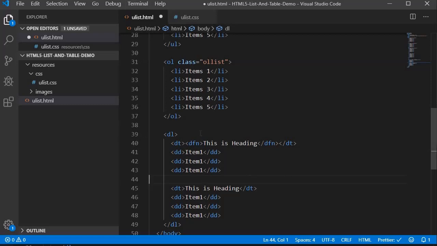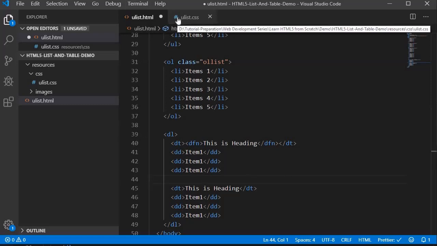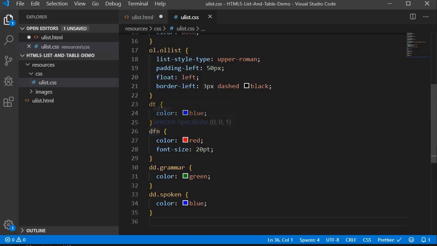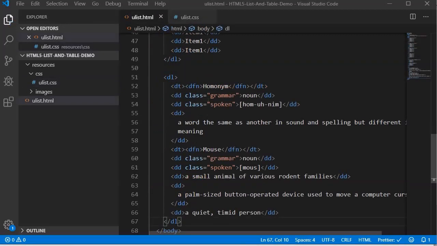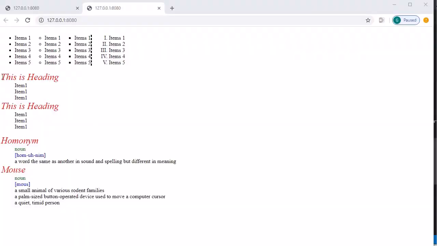So let's look into that. So what output are we getting? I have already created the CSS for this. So let's look into how it is coming, and let's apply the classes as well. We have created two classes. One is .grammar, another one is .spoken. So let me add some markup for this. So I have added some markup for this. So let's look into the output so that you can realize how we are using definition list. So let's jump into the browser. So here you will find the output like this.